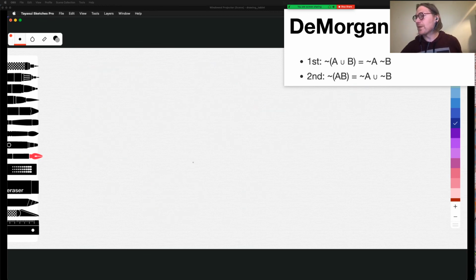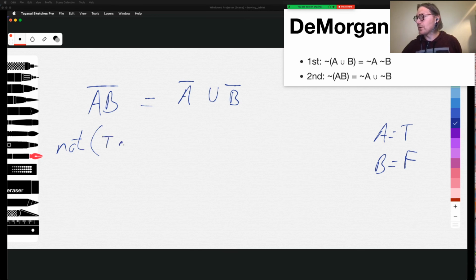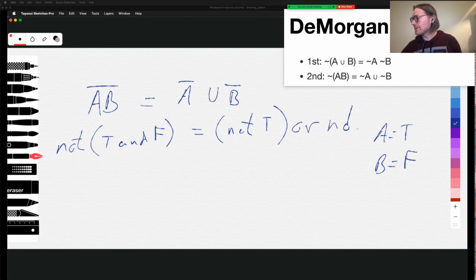Now the other one here is we've got A intersect B, and we're going to not that operation. And we're positing that this is equivalent to not A unioned with not B. So again, A is true, B is false. So not (true and false), and we're saying that this is equivalent to not true or not false.